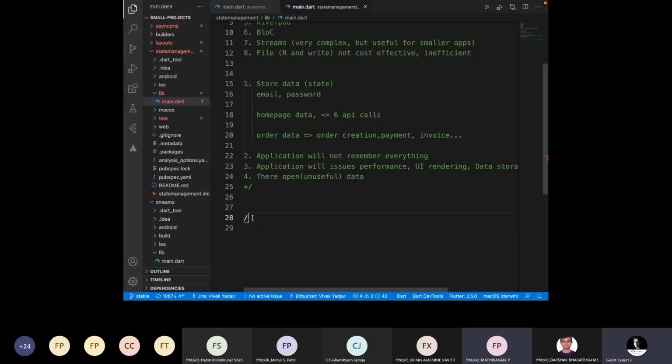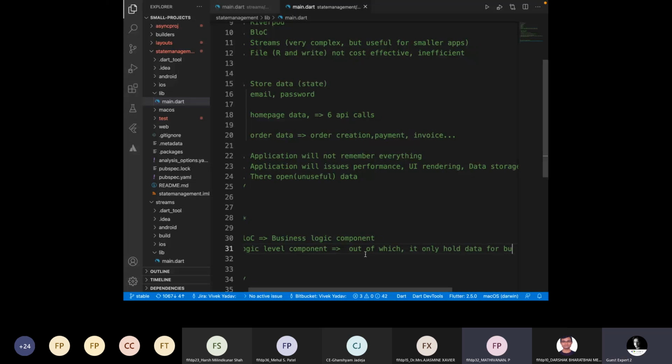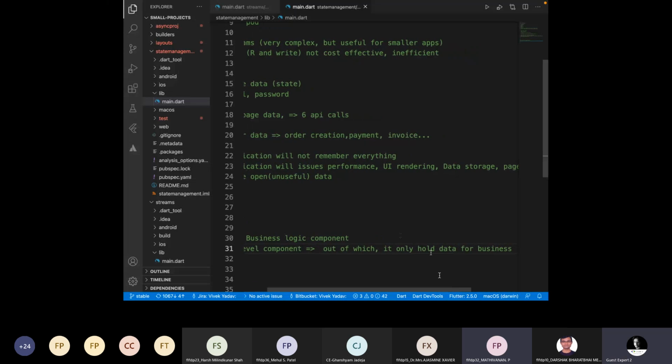Okay. So let's go with the BLoC state management. So what is in the BLoC? It is known as business logic component. And by business logic component, that means BLoC will handle all the logic level component. And also, it will only hold data for business. Can anyone tell me what is the business here? What does it mean by business?